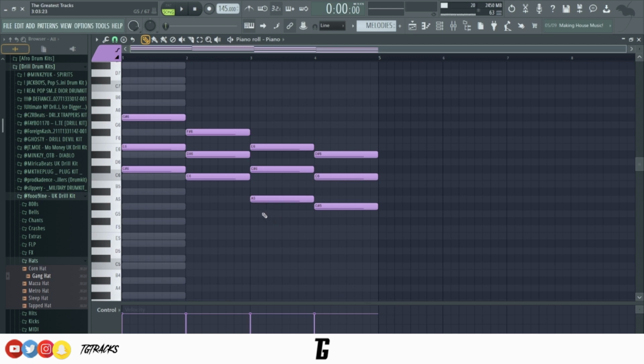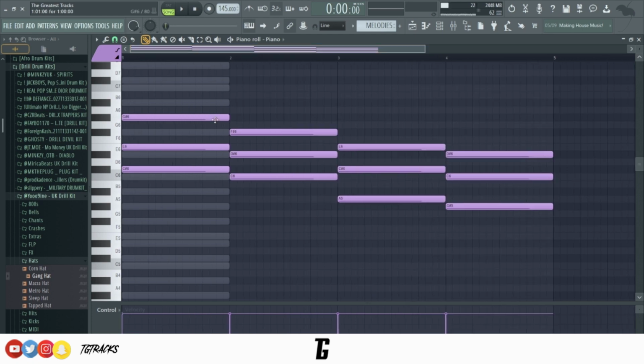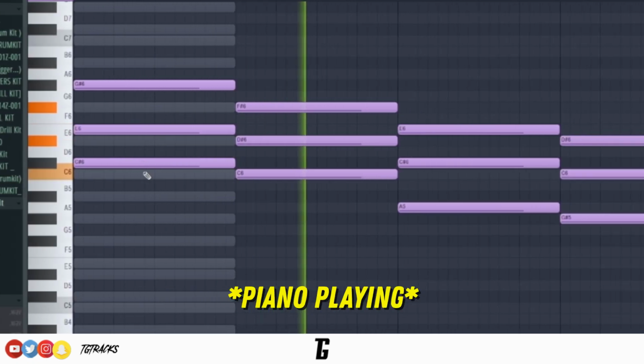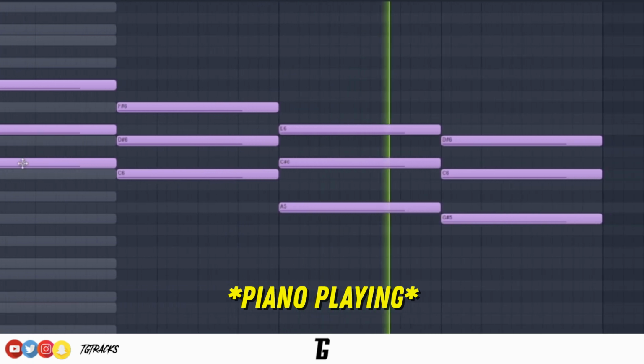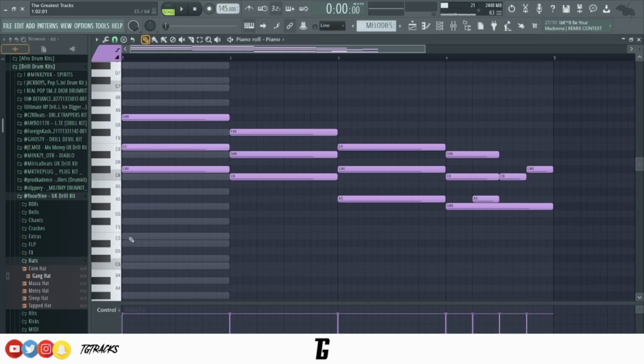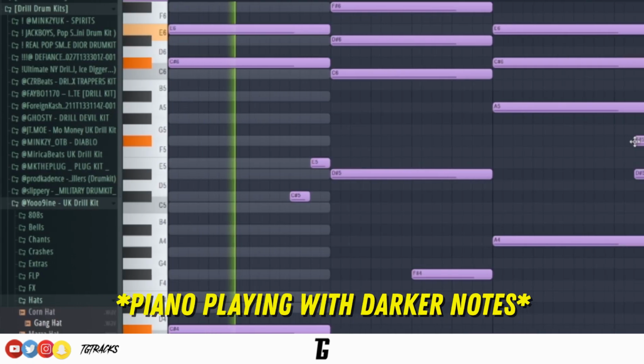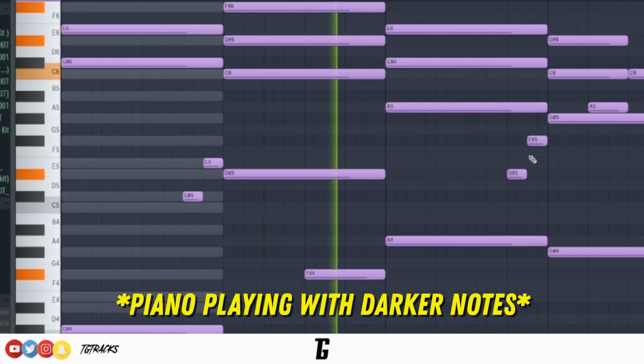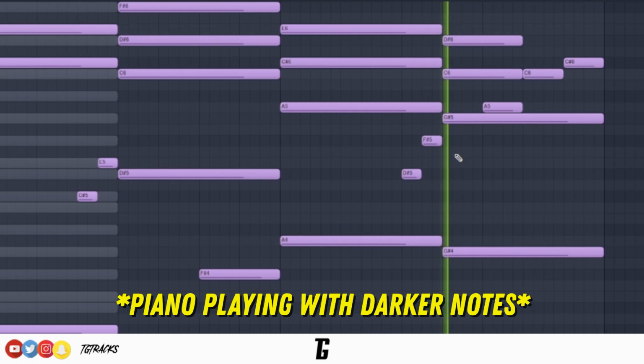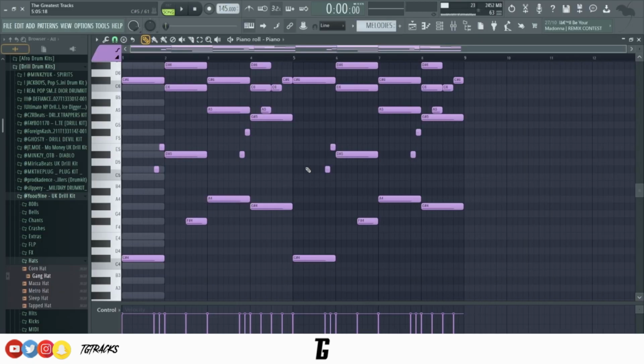Sometimes you can kind of go out of the scale. There's a certain way that I want it to sound. I'm gonna do some of the darker notes. I'm kind of happy how that sounds.